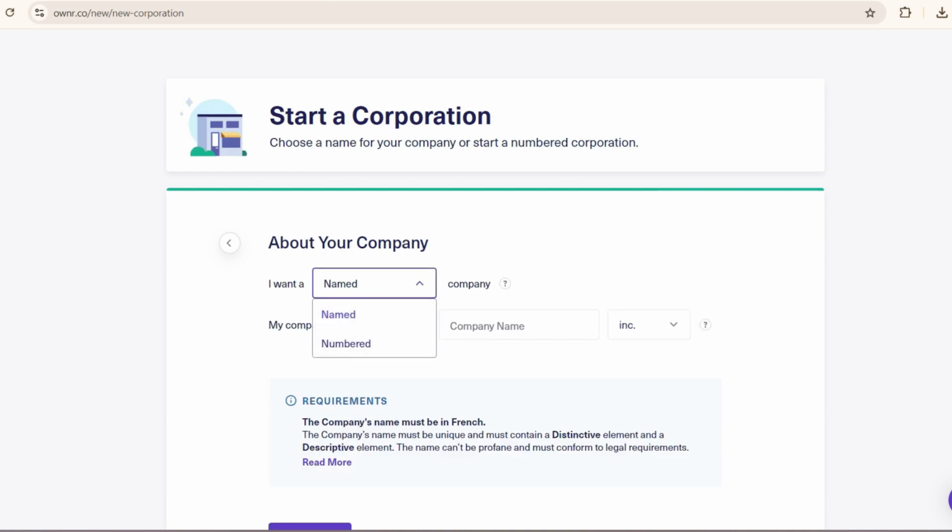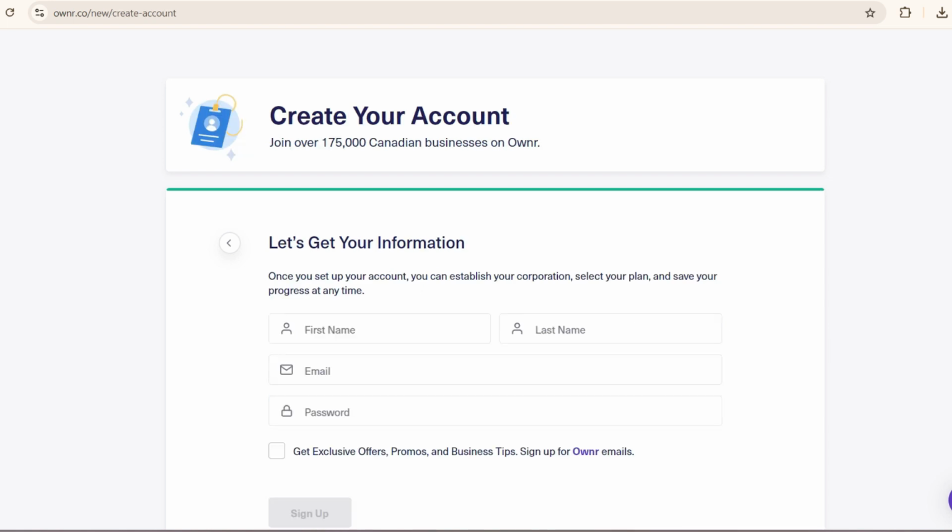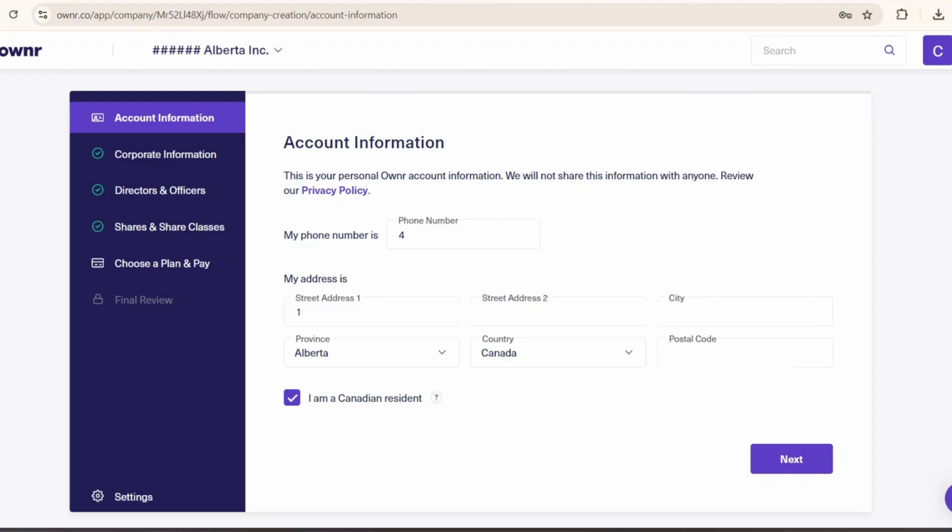So once you enter and click Next, on this page, you will create your account by entering your credentials, that is first name, last name, email, and password. Once this is done, you sign up. And with sign up, you will come to this dashboard. This is how a provincial numbered corporation will look like. It will have number replaced by what you see here, Alberta Inc. So we will start filling in the information.